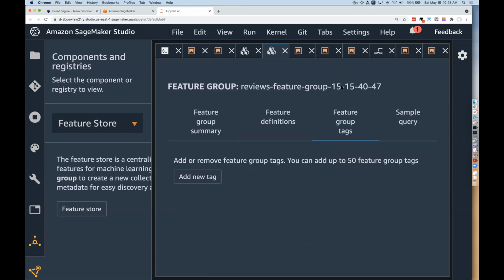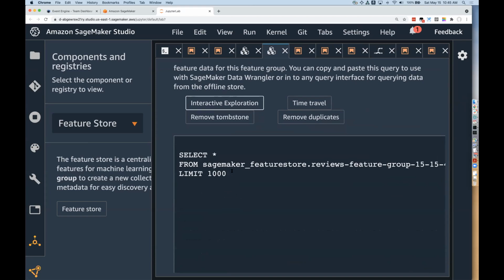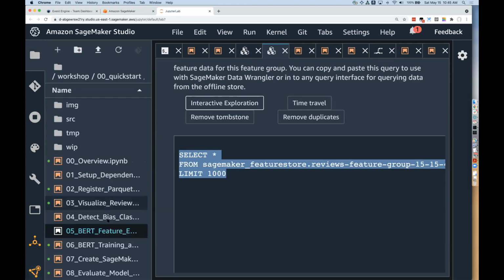I don't think you can actually query from this interface. I've asked for that, and I know customers have too, but I'll show you in a sec how to query it. We'll actually do it right from the code.